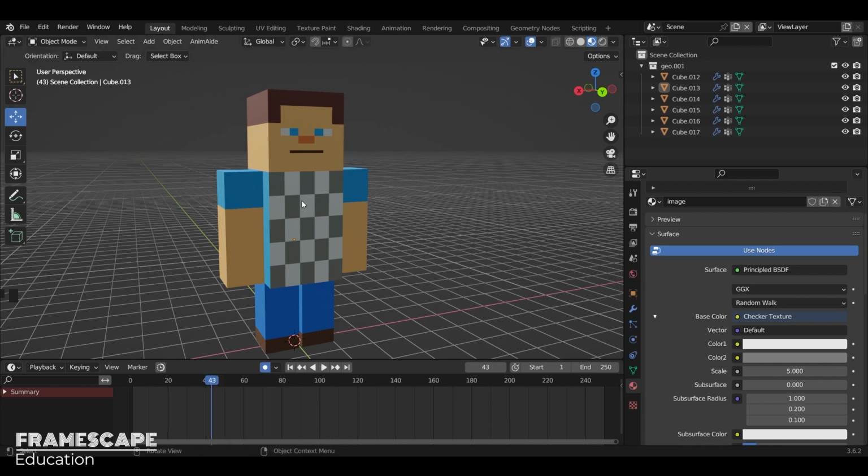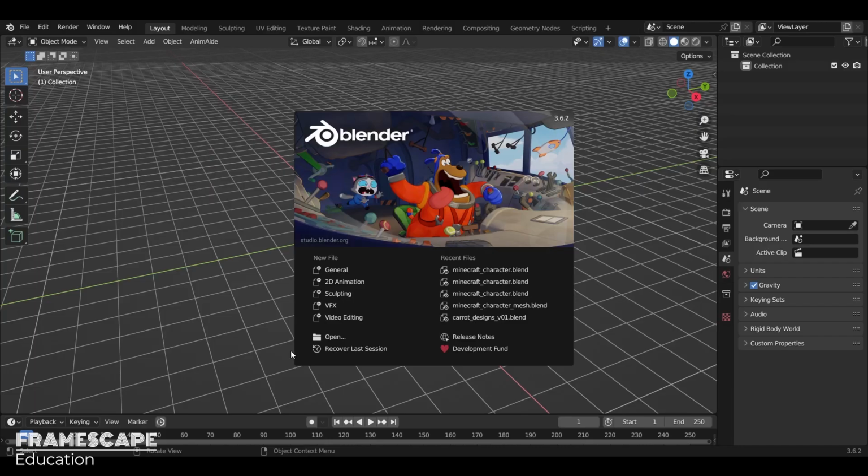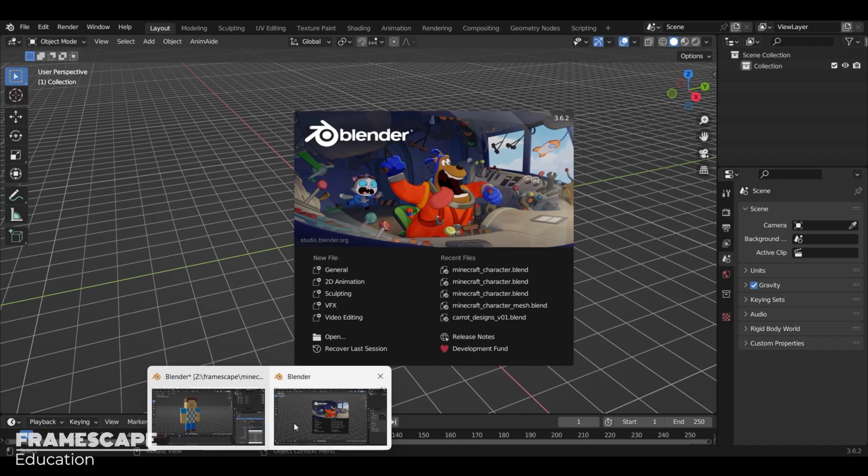To open up the grease pencil, the best thing to do is open up a brand new version of Blender and select 2D animation, which you'll be able to do whilst you still have this Minecraft character open, simply by opening up a fresh version of Blender. So by doing it like this, you'll have two versions open. You'll have your Minecraft character in one area and your grease pencil in another.